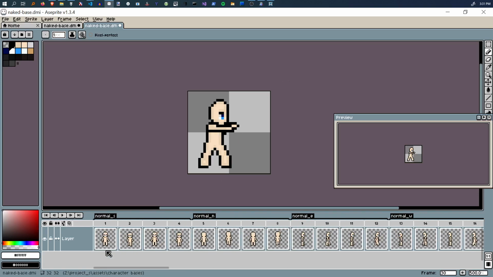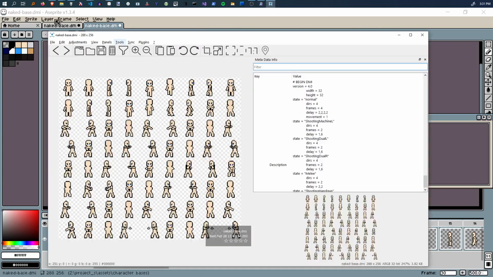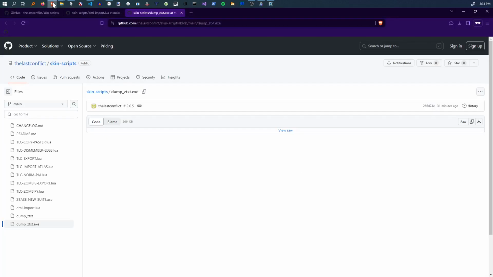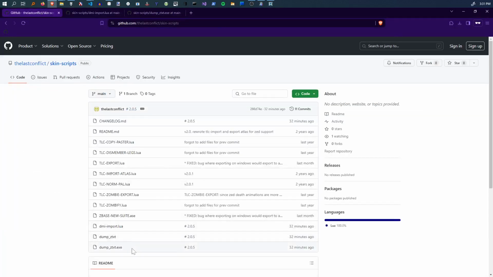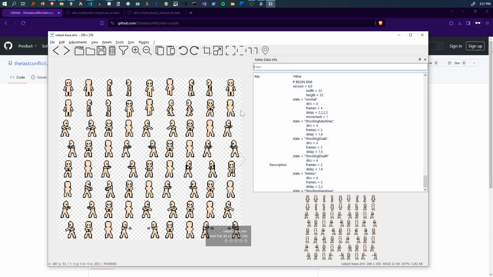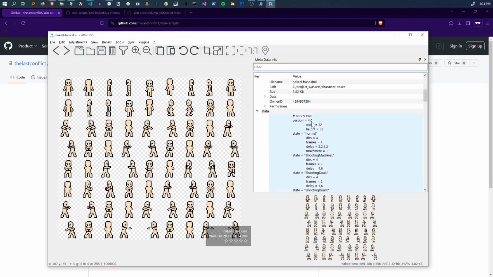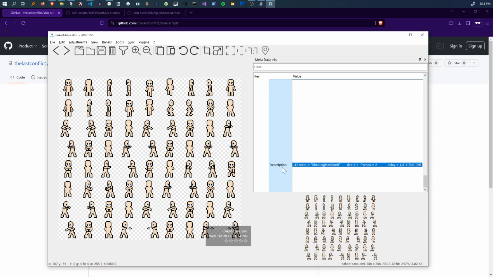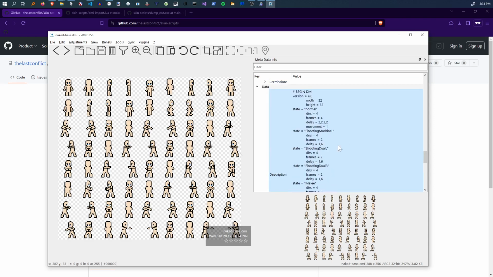Okay, so yeah, a quick note about the dump_ztxt executable. It is open source. All it does is take this metadata, right? DMI's metadata, which is just a PNG that stores metadata. It just dumps this to a temporary file, and then Aseprite can just read and parse it.